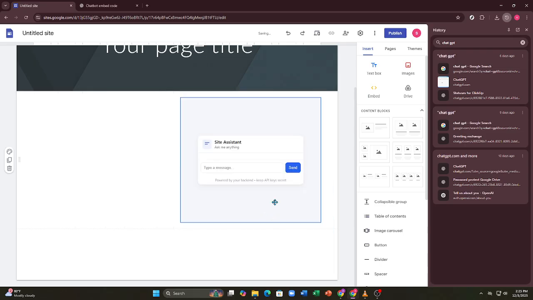You should see the chat bubble pop up and respond normally, and once you're happy with it, click Publish so it goes live for all your visitors. And that's it. That's how to add a chatbot to Google Sites for 2026. Quick, easy, and a great way to make your website more interactive.